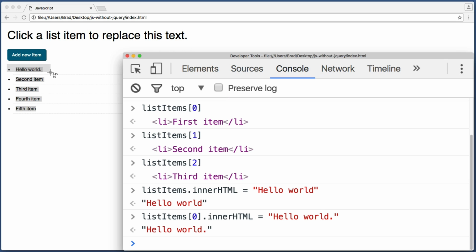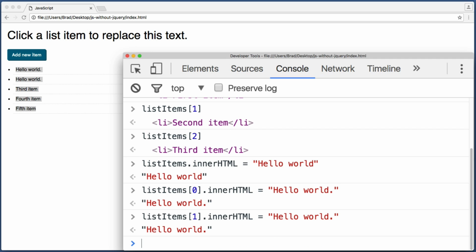So we see that that did work, and then we would need to do the same thing for the second item, so change that to a 1. You get the idea. But we need to ask ourselves, do we really want to do that 5 times? And the answer is no, we don't want to do that. It's too much typing and it's really repetitive.